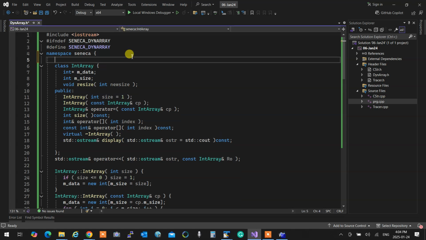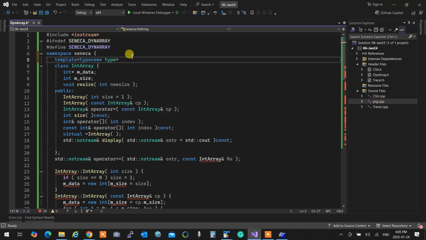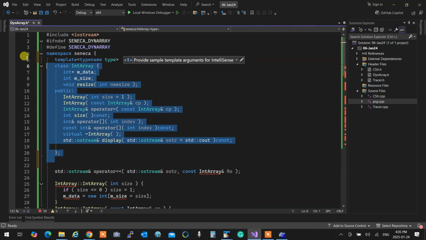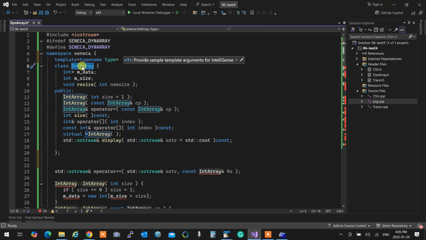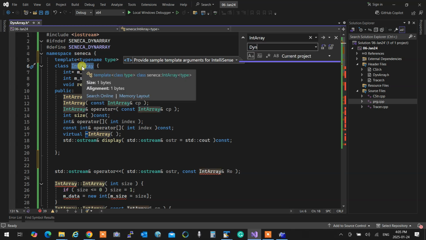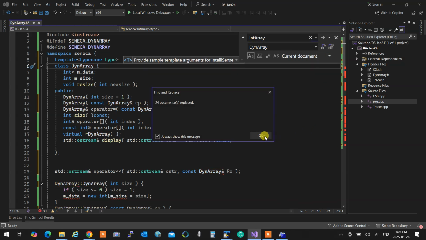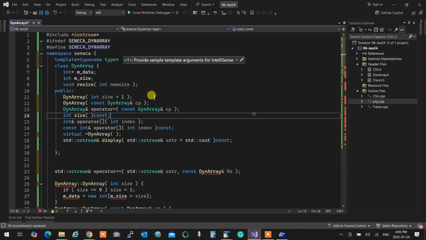So the very first thing we do, we add the template over here. Template, typename, type. Remember, each template only changes the scope that comes after. So that's what it's going to affect. For all the other ones, I have to keep adding. Oh, my apologies. Let me change the name of all the class names over here to dynamic array, because that's what I want to do, right? Not current project, but current document. So we change it to that one. Now I'm going to say type.